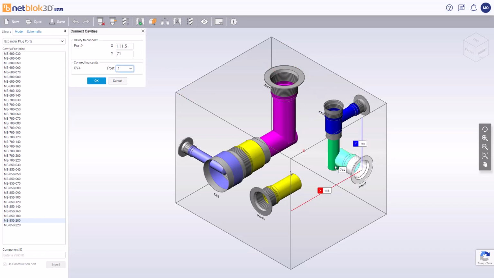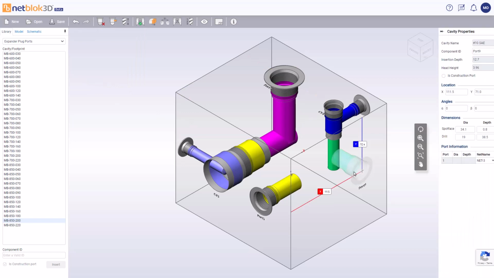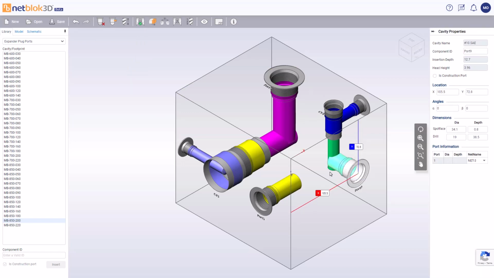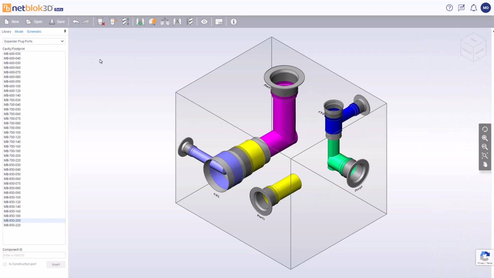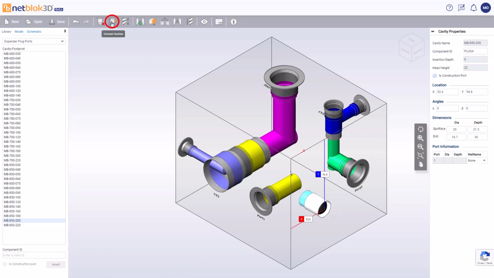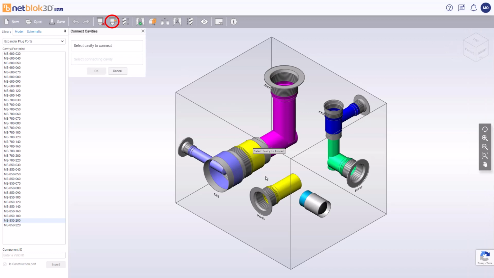But let's say I want to connect to the yellow network, but for design purposes, can't change the face of either cavity. In this case, I would insert a construction port, as seen with the expander plug. I'll connect with one cavity, and then I'll connect with the other cavity to complete the net.